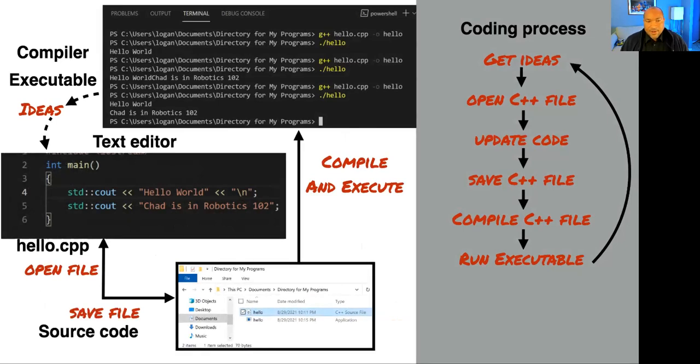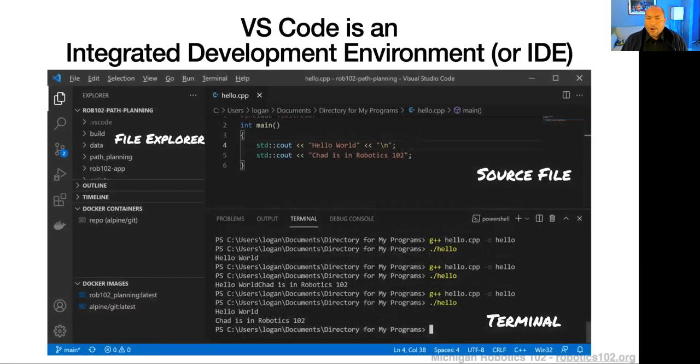Now that we were able to write our source code, we can put it all together in terms of an overall coding process. One thing that's convenient for writing programs is what's called an integrated development environment. In this case, VS Code is an integrated development environment that puts all of these different components for developing your programs together in one application.